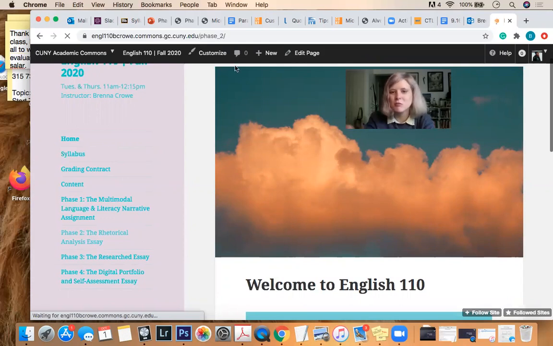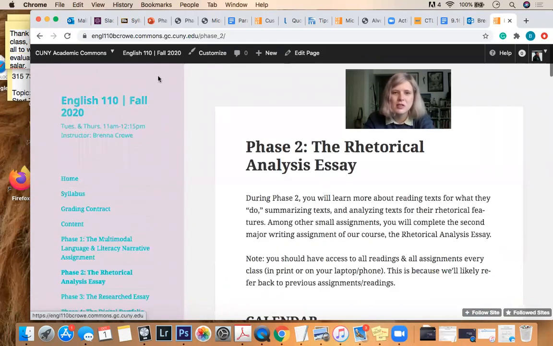But this is just a quick tutorial on how to launch a website and get your website going. You can add your written language and literacy narrative if you think it's ready to go, or you can start adding pictures to it, start formatting it like that, just to get your brain to think of this.